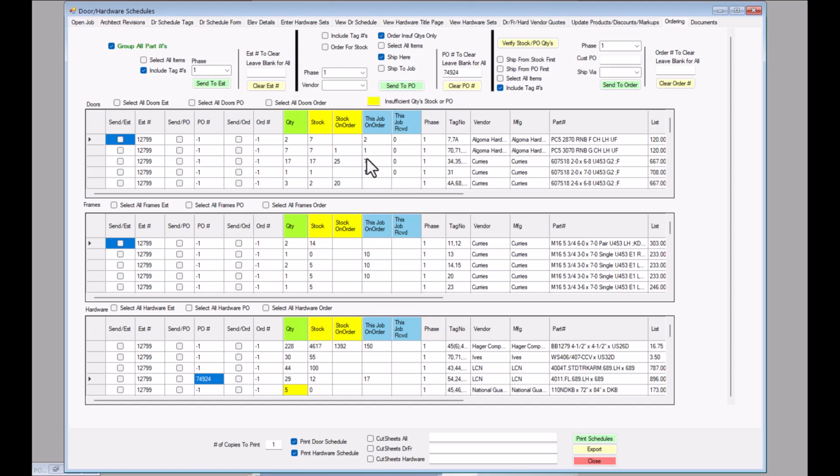Now, this is something you might want to do too before you go to ordering, because when you create a sales order, you want to make sure you have enough in stock or enough on order, because you will have the option to tell the inventory and staging on the sales order to ship from stock first or ship from PO first. So you'll have that option. So you want to make sure there aren't any insufficient quantities for this project. Okay, I think that should cover it.